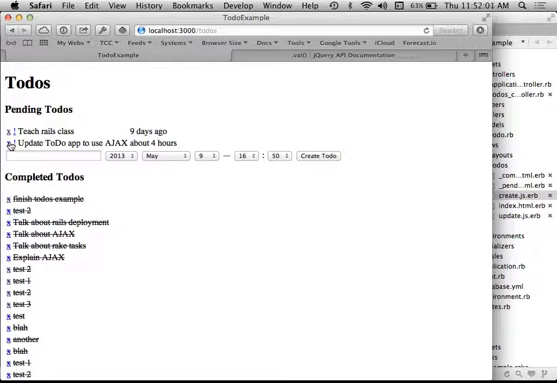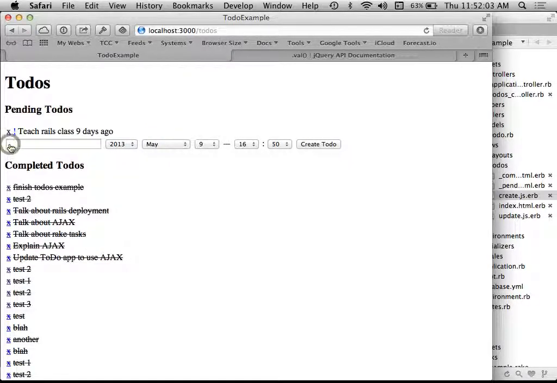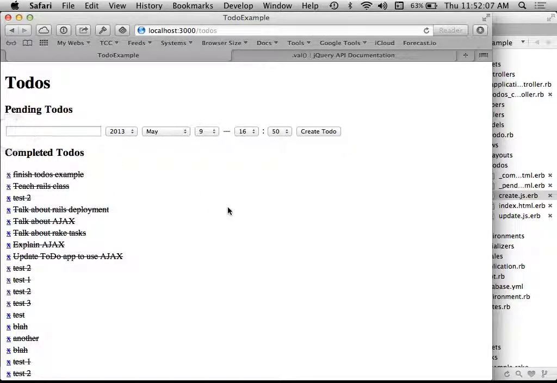Update to-do app to use AJAX, done. Teach Rails class 9 days ago, yeah, I did that. There, everything's off my to-do list. I think we're finished. Unless there's questions I can answer for you.